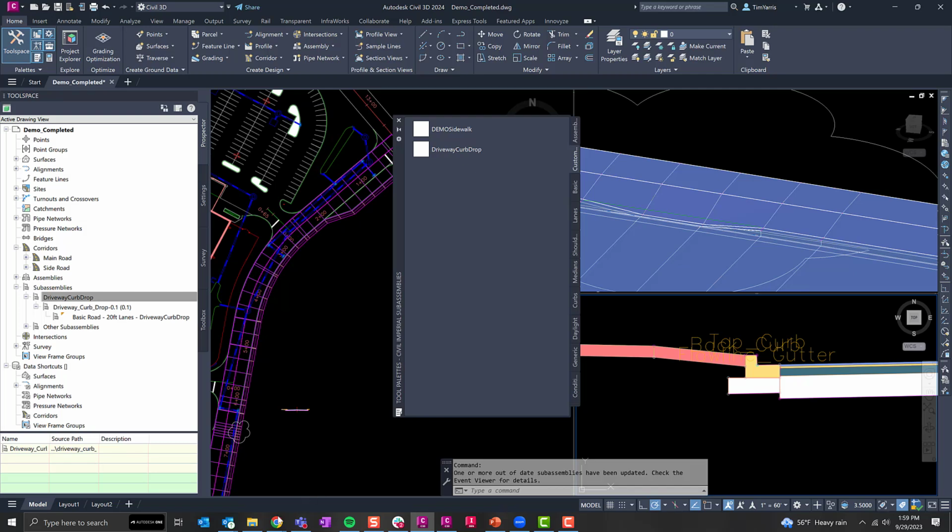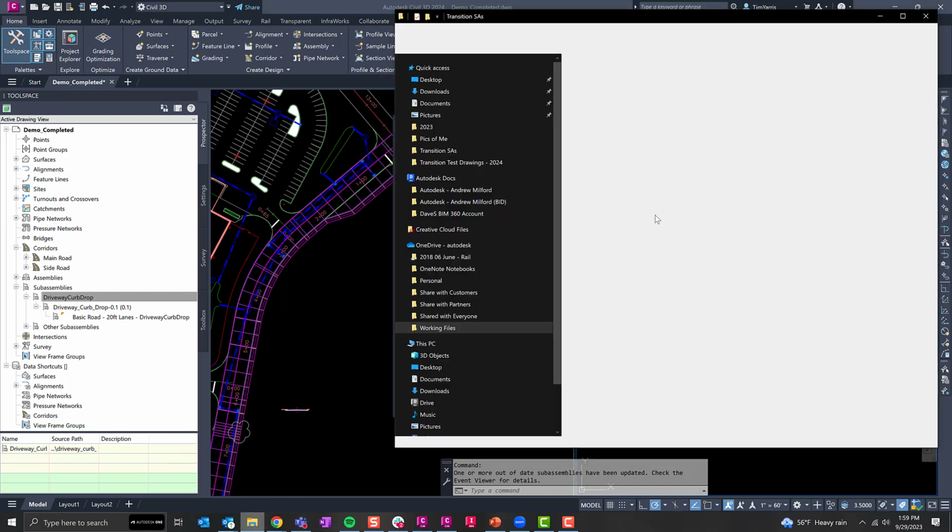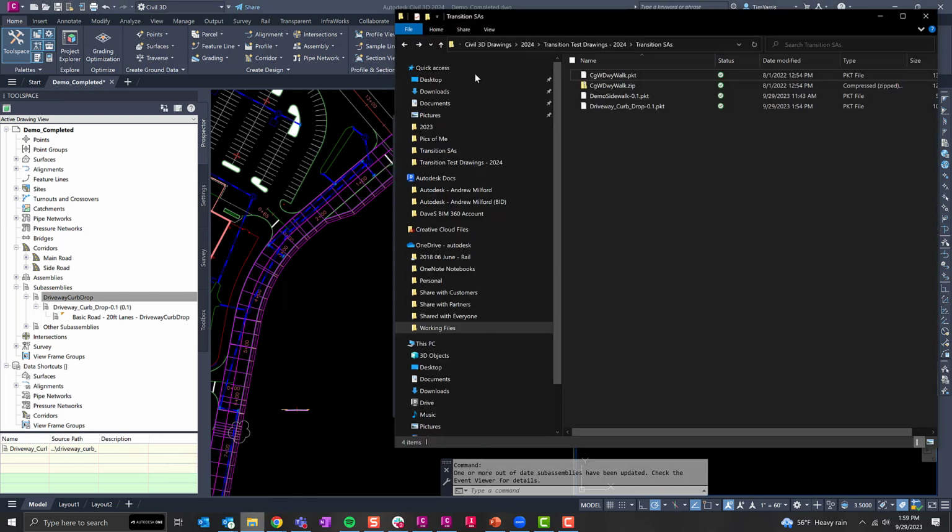Another common thing that happens: if you are working on a project and for some reason things happen, what happens if someone does some rearranging in one of your projects and some of your subassemblies get moved, like maybe your subassembly collection where you store all of your custom subassemblies got moved? We can account for that as well.